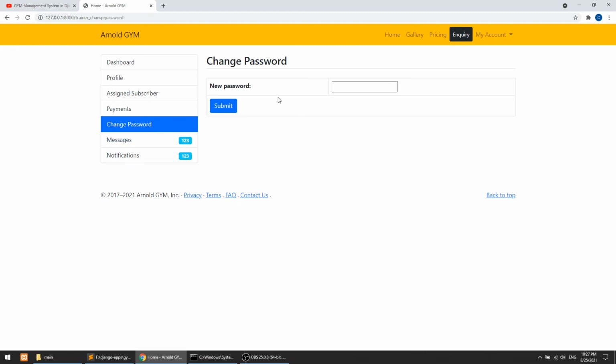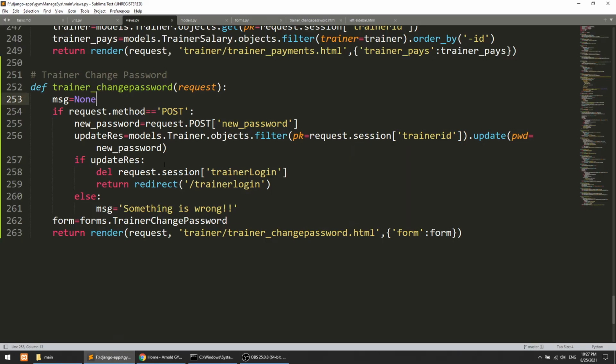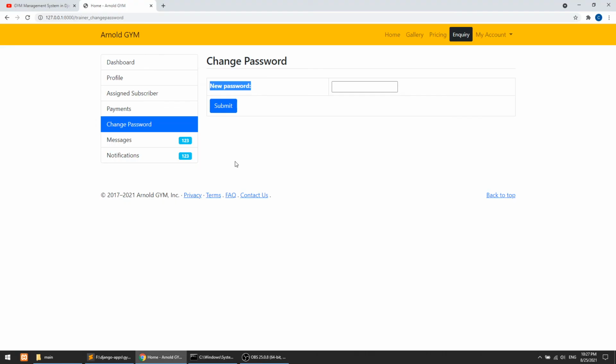If you want to keep the old one, then you can keep the old one, but you need to match here. The first thing you need to match here, then you can apply the update. If it does not match, then you need to show the message. Okay, in this video I just wanted to complete this change password functionality.